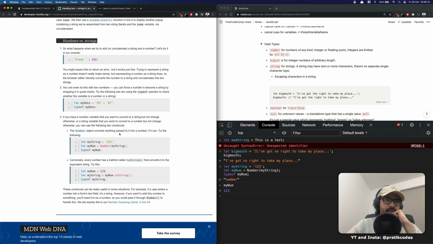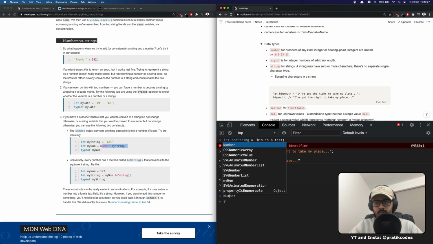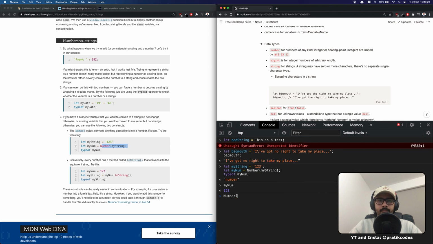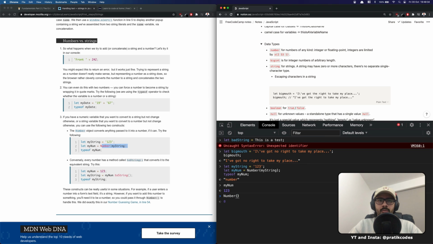The number object converts anything passed to it into a number if it can. Oh, okay. So if I do number one, and then I go my num, it's gonna be 1, 2, 3. Still 1 or 3.